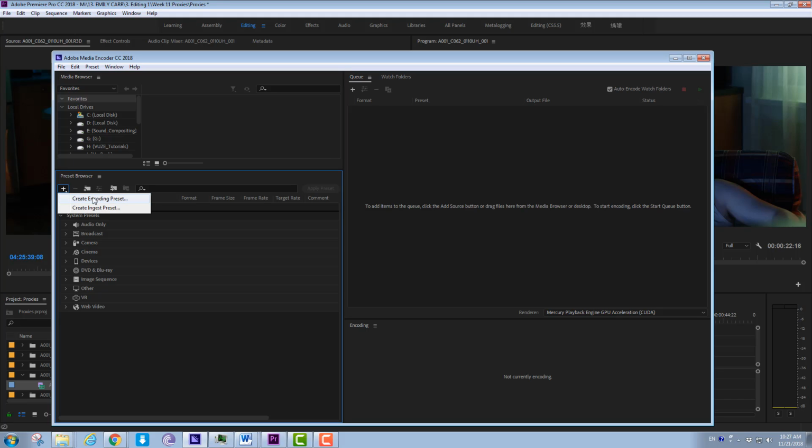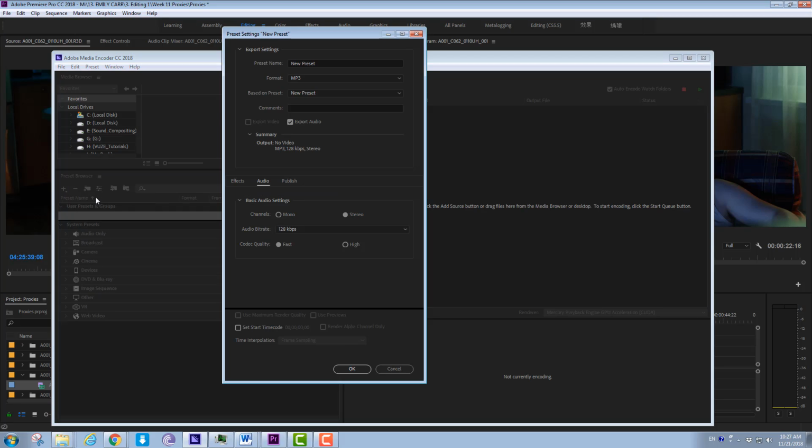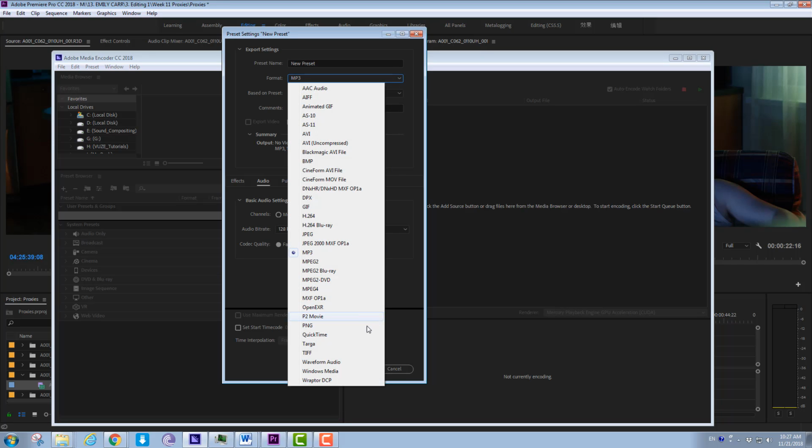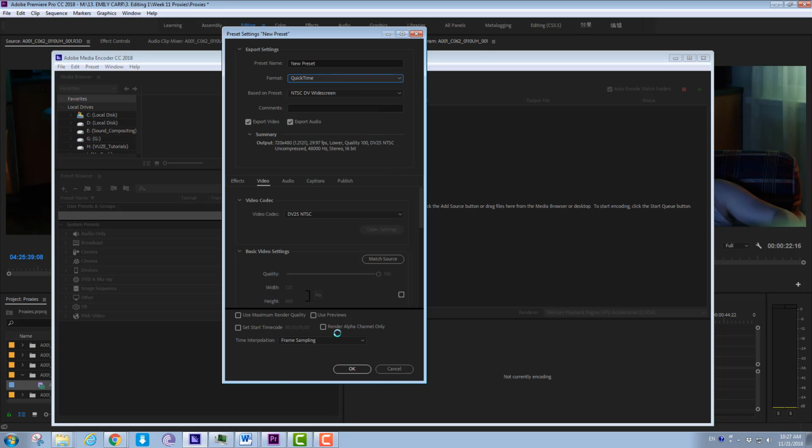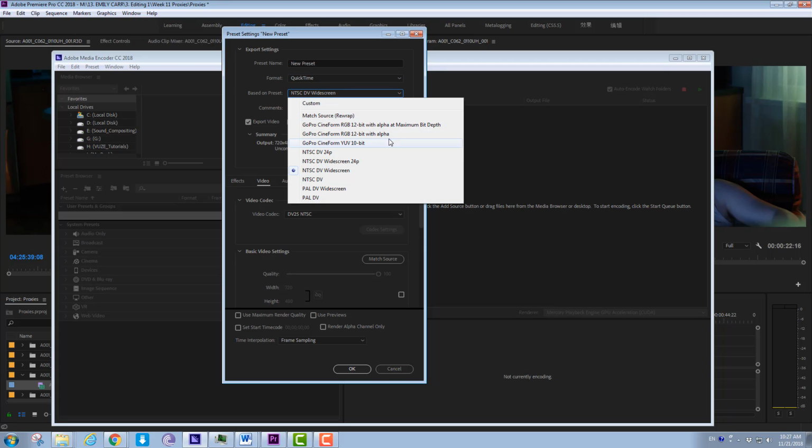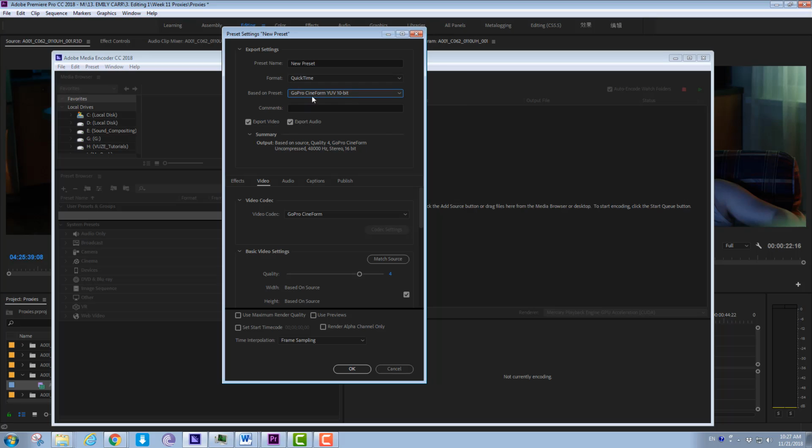Now we want to start first with the encoding preset. So let's choose that. Click encoding preset. Now it takes us to this dialog box. The next thing we want to do is choose the format. Let's make it a QuickTime. Based on preset, let's base it on GoPro Cineform YUV 10-bit. We're going to change a little bit of this, but that's basically it. Export video, export audio is turned on. Cool. The video codec, yep, GoPro Cineform.